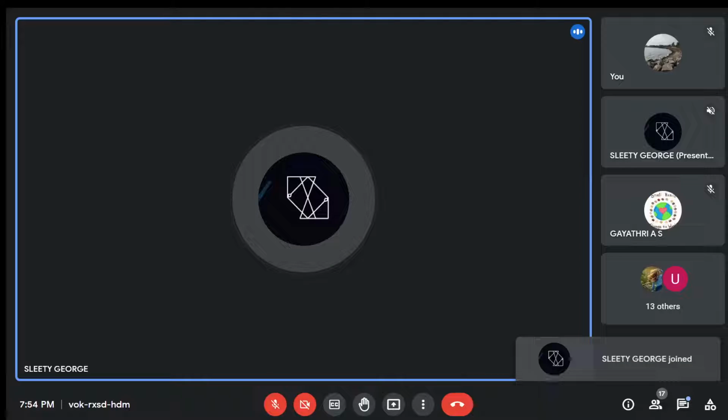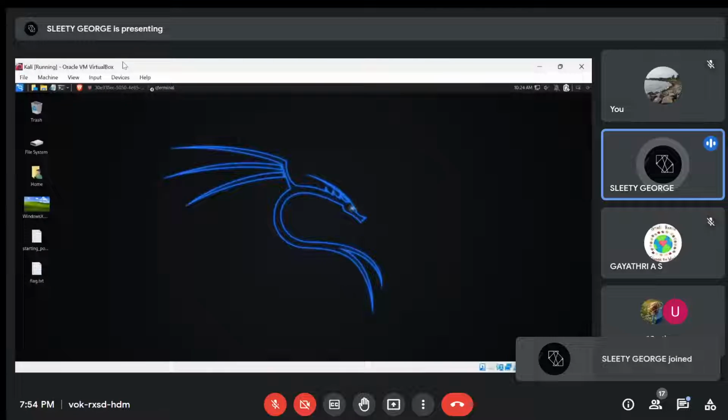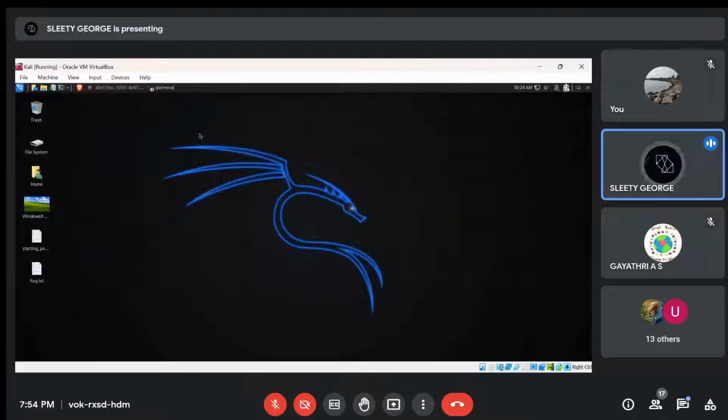By the way, this is how Kali actually looks. This is how Kali Linux looks, and this is how VirtualBox looks. It is super easy to install, and I've actually sent you a video in your group. Using that video, you can set up Kali Linux.